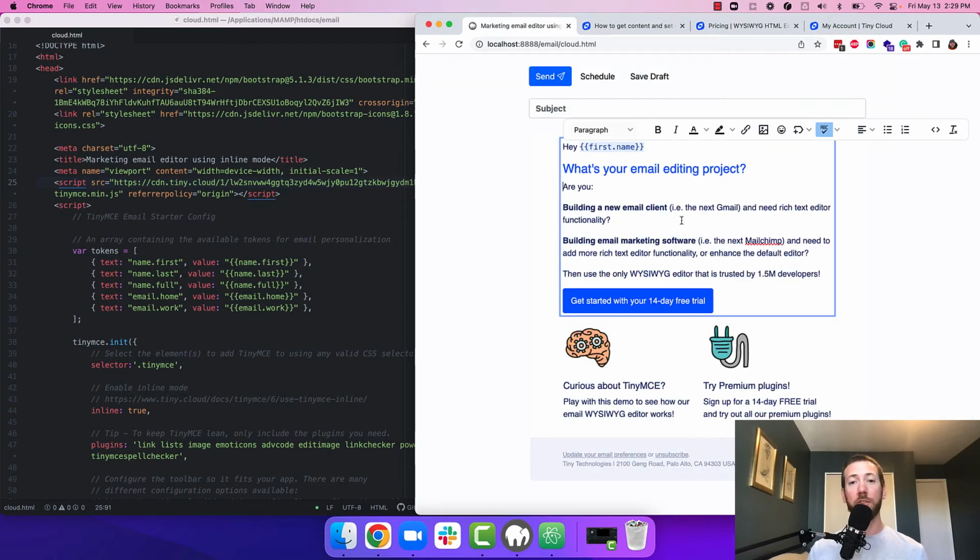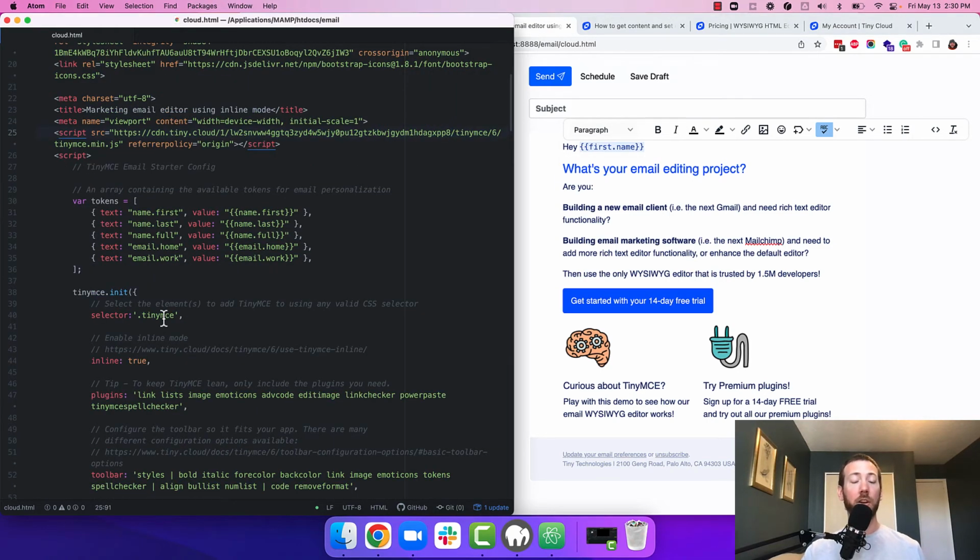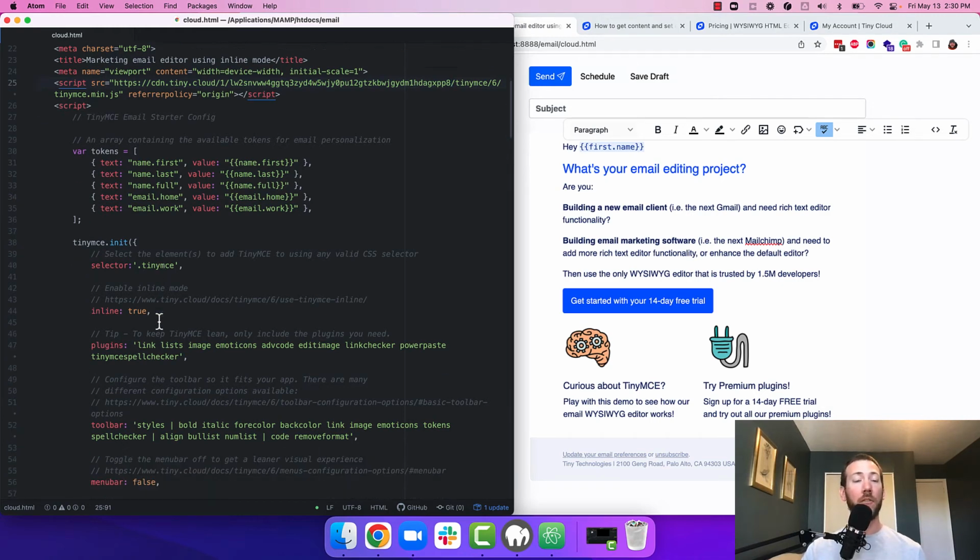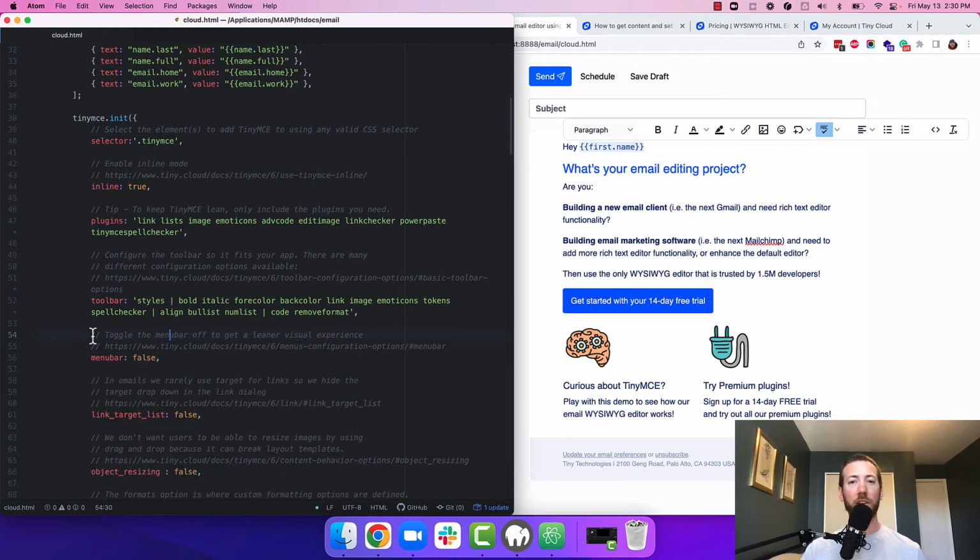Learn more about all the features included in this starter config in the product tour video, which I'll include in the description of this video. You can start playing around with the starter config in your app by adding and removing plugins, changing the toolbar, or modifying some of the options. The starter config comes with comments that explain what each line in the config is doing and links to the relevant help articles.